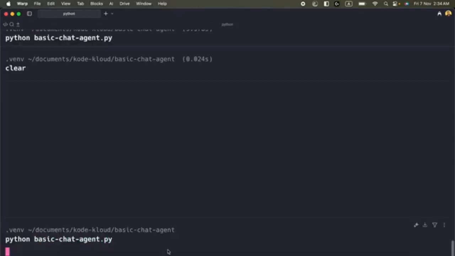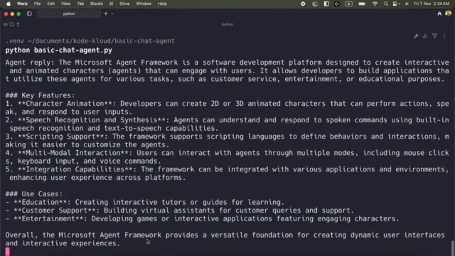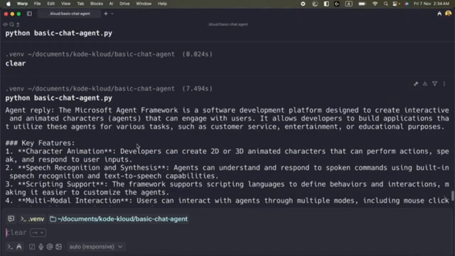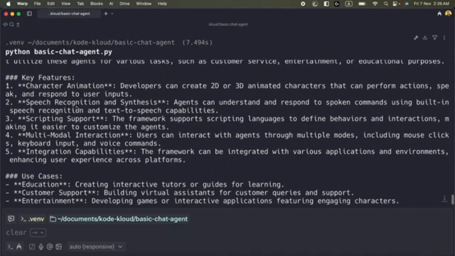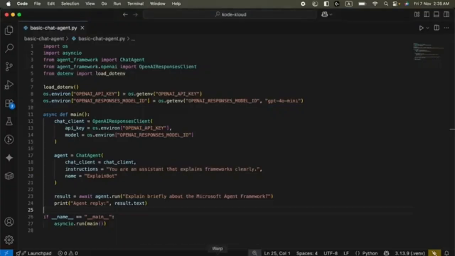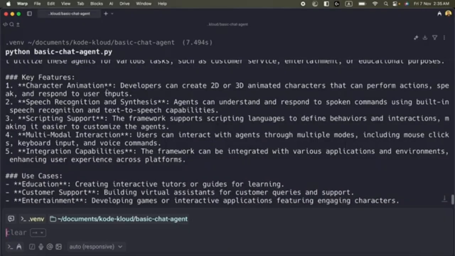So we wait for a bit. It's going to do its async magic, and boom, here we go. So the agent reply is: Microsoft Agent Framework is a software development platform to create interactive and animated characters agents. So you see what's happening. This is a mess and we need to fix this. So according to our simple agent, Microsoft Agent Framework does character animation, speech recognition, and synthesis.